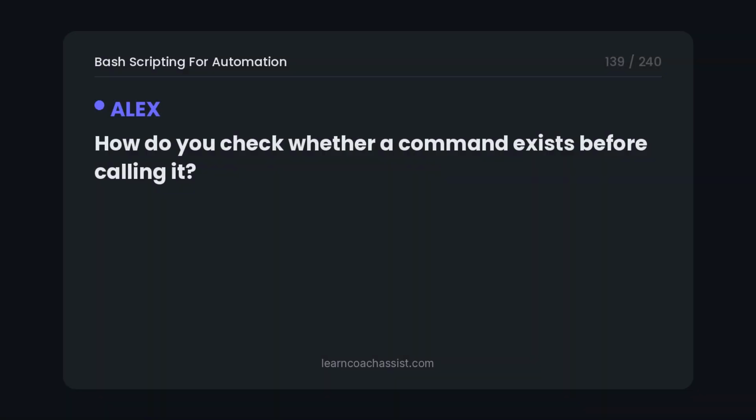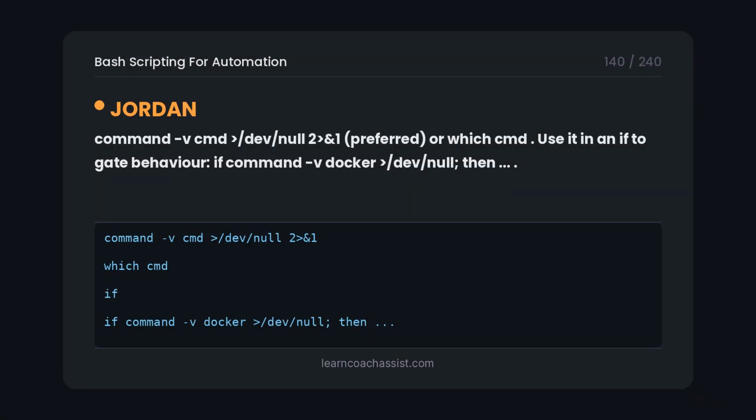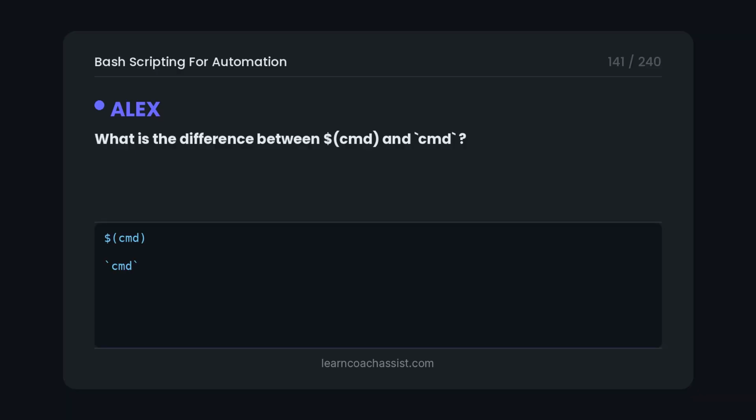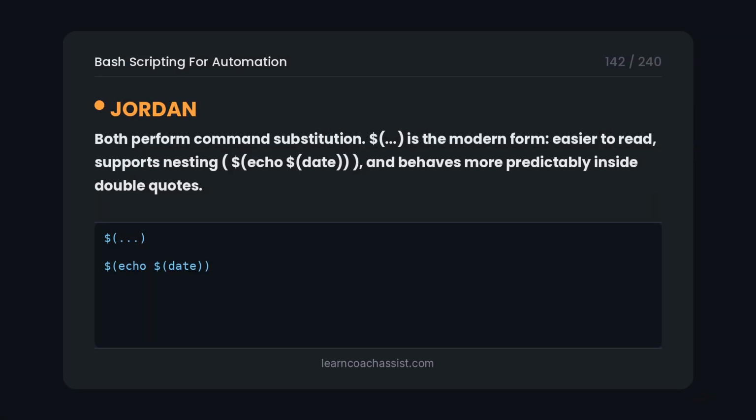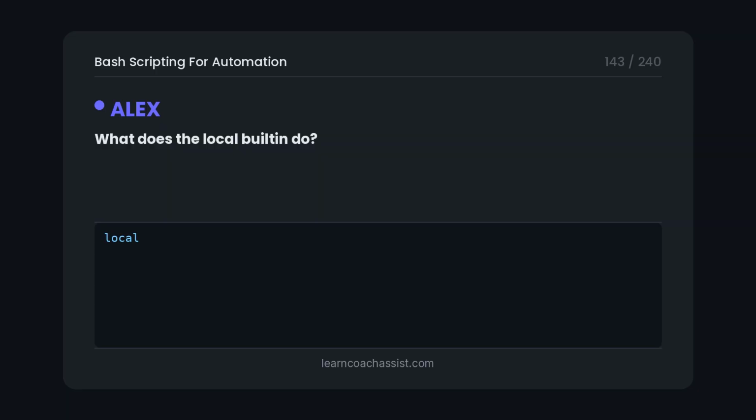How do you check whether a command exists before calling it? command -v cmd >/dev/null 2>&1, preferred, or which cmd. Use it in an if to gate behavior: if command -v docker >/dev/null; then. What is the difference between $(cmd) and `cmd`? Both perform command substitution. Dollar-parenthesis is the modern form, easier to read, supports nesting, $(... $(date)), and behaves more predictably inside double quotes.